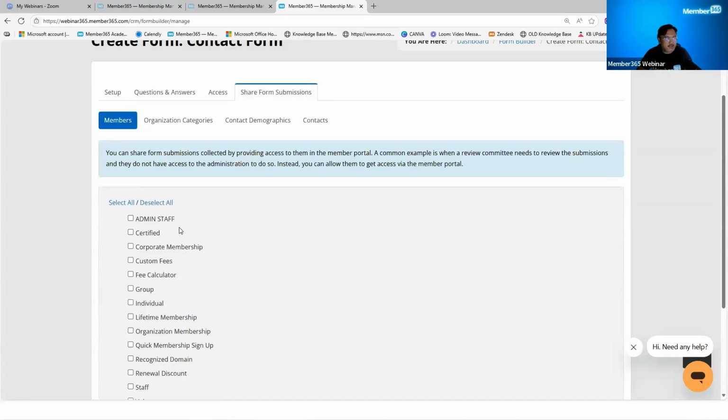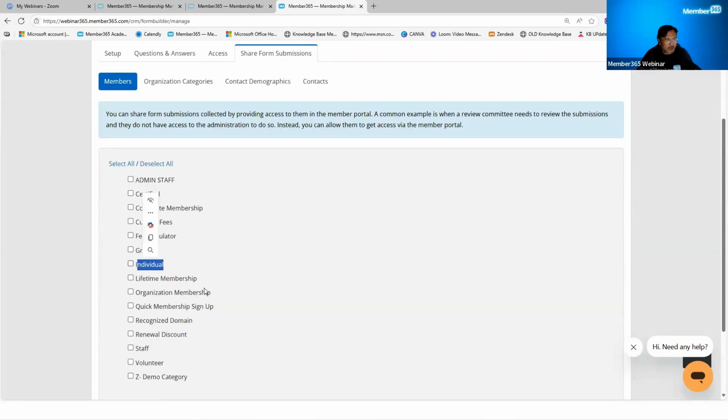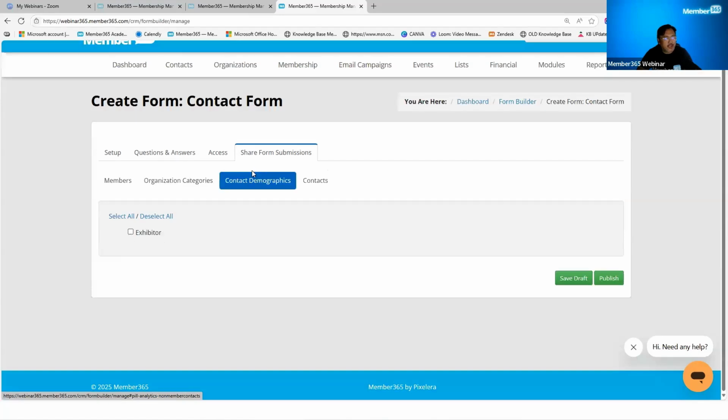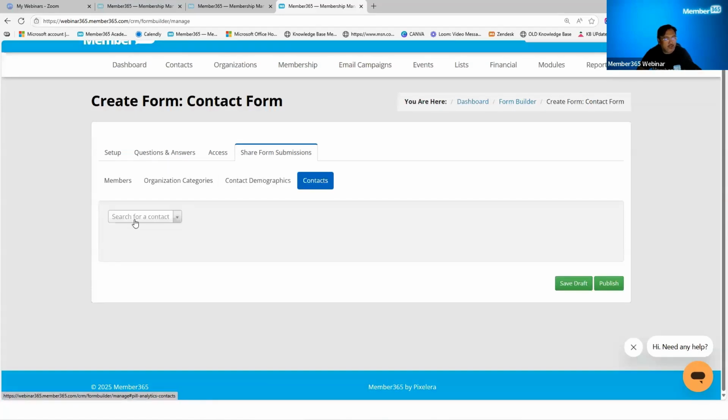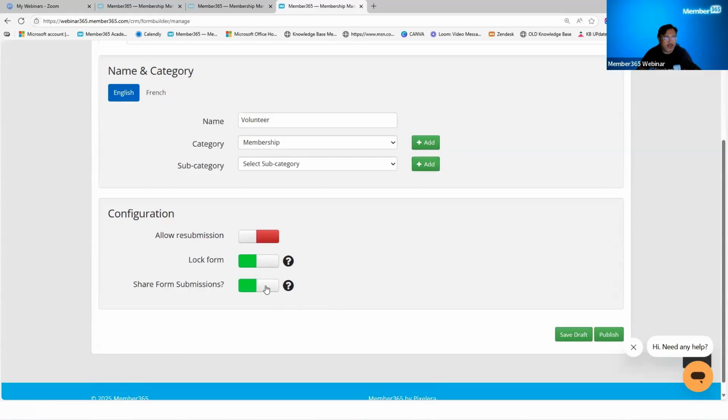And you can tell the system if you want to share the results of this contact demographic form with anyone that belongs to any of these membership categories that you're checking, or based on organization categories, or based on the contact demographic, or based on a specific contact. You can cherry pick a specific contact that you want to share the form submissions or the reports of this form with. But if you want to limit the report just for admins, just turn this off.